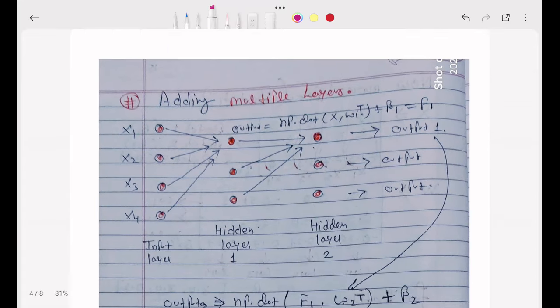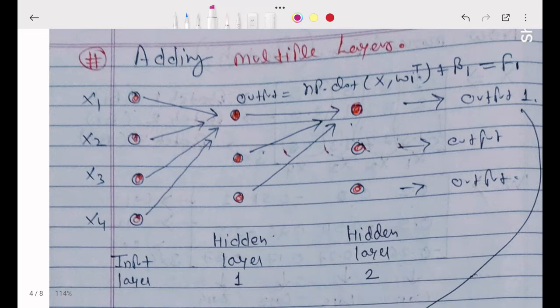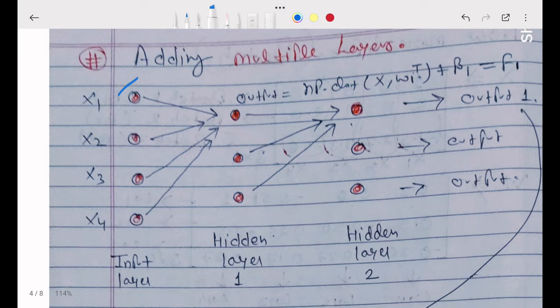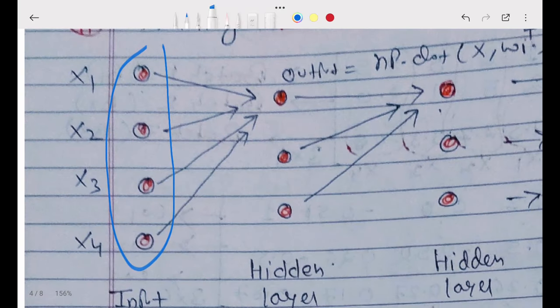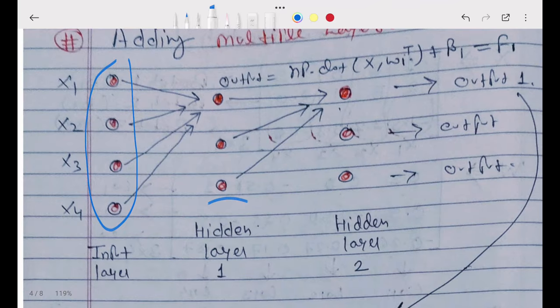Now another one. Suppose there are many layers. Up to this we added multiple batches, multiple inputs. Now suppose there are multiple layers. In this condition, how do we solve this problem? Our inputs are x1, x2, x3, x4. This time only one batch. And this is hidden layer 1, and this is hidden layer 2.